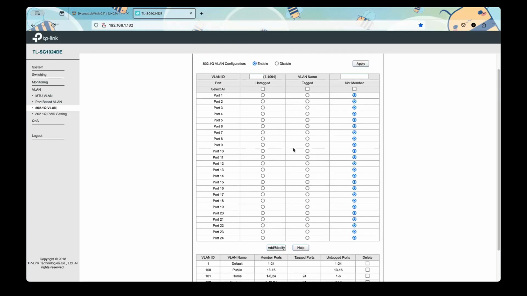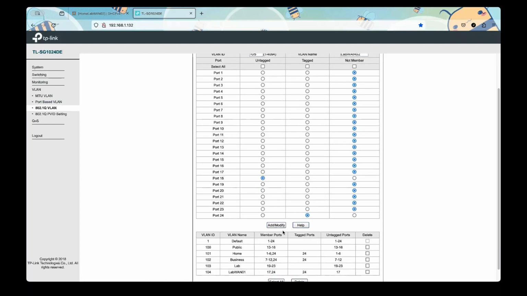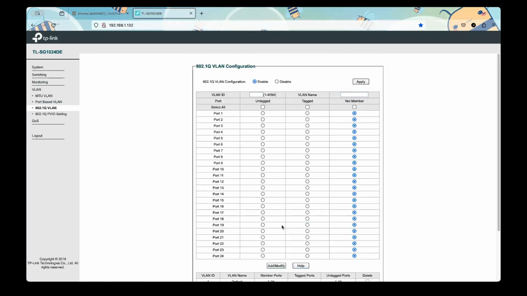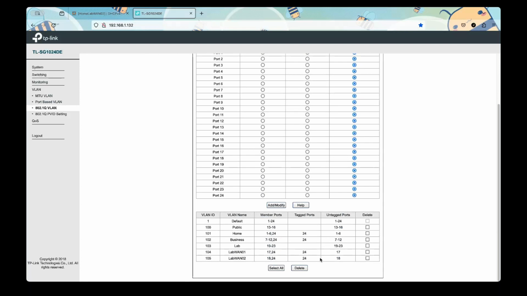Then we're going to do the same thing for the next VLAN tag, so 105. And then we can call it Lab WAN 02, and again port 24 will be tagged, and then this time port 18 will be untagged. Then you can click add and modify. So now our switch knows which ports will work with each other.